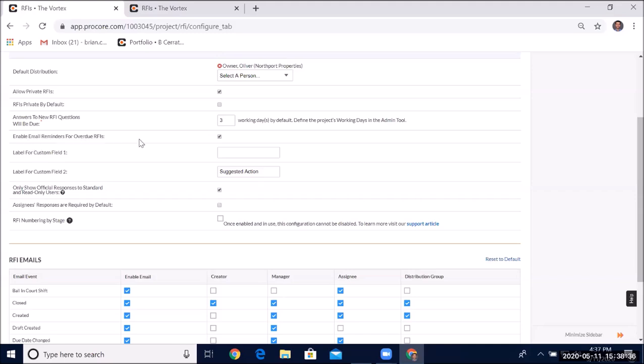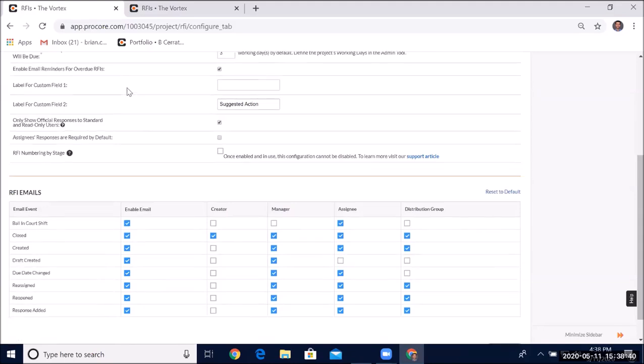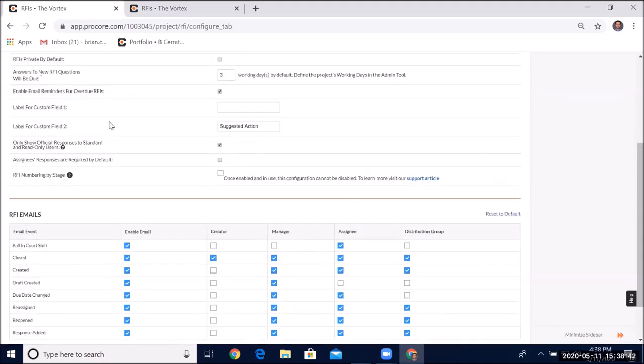Overdue emails for RFIs. I like to keep that one on, even though it bugs some people. And then we have a couple custom fields here. There's two fields. The first one is a short field, and the second one is a long field. I'll just put them both in here so you can see what I mean by that when we create the RFI. But these are custom fields that you can build into your RFI creation process.